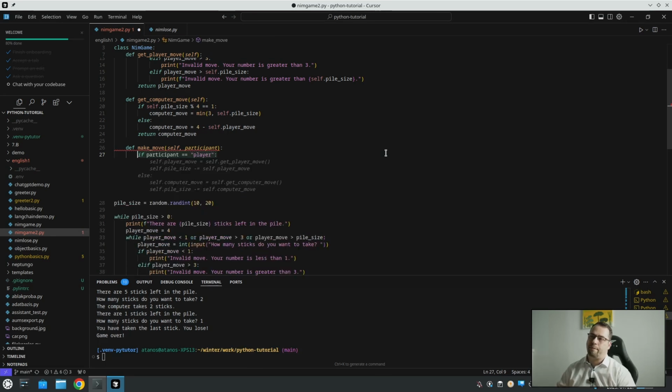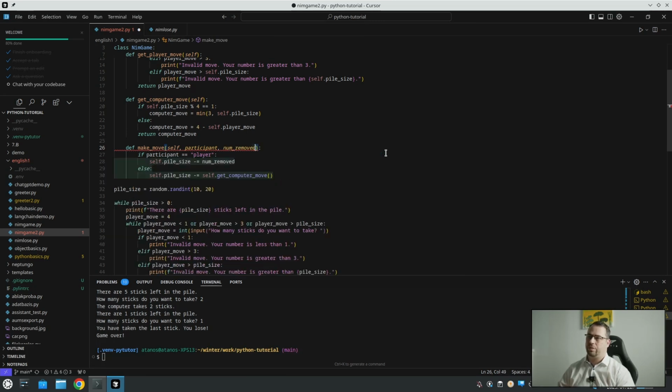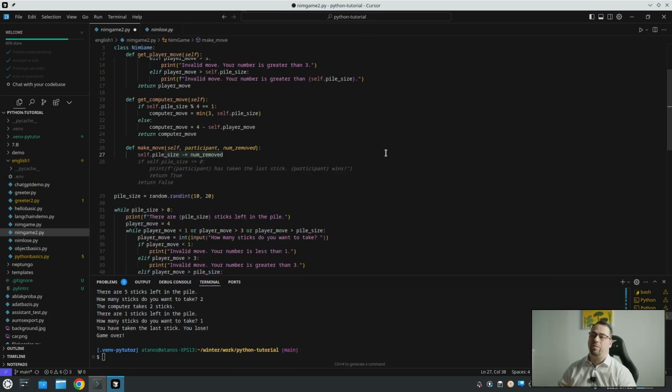Nope, I don't like this. Let me do it like this, and num_removed, yeah? Num removed. And then we don't care who it is. All we do is check if self.pile_size is less than the num removed. And then we say if we ran out of sticks, right? Then we print that whoever has taken the last stick loses, so the other participant wins. It's loses, not wins. The AI got it wrong.